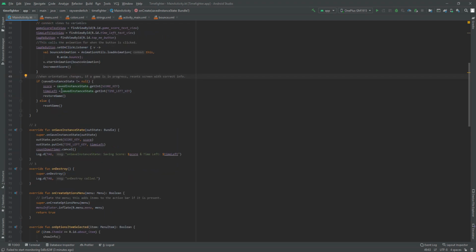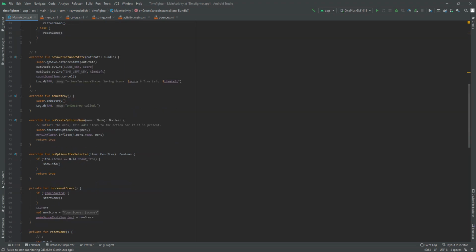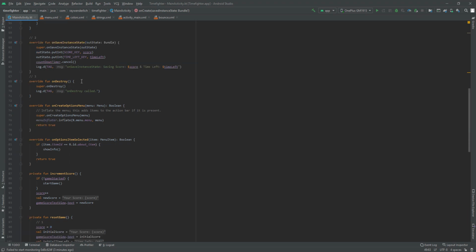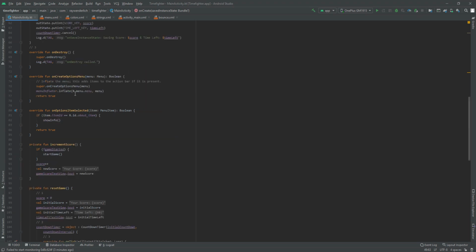We move down here. This is for updating when we do change the orientation, because when we change orientation, the entire program actually shuts down. We have to create a new one, and so we hit the restore game. If saved instance is null, then we would just reset the game. We're getting into the bundle here, and so we have another log here to figure out what's happening at different areas, different functions here. On destroy, we have another log down here for debugging.